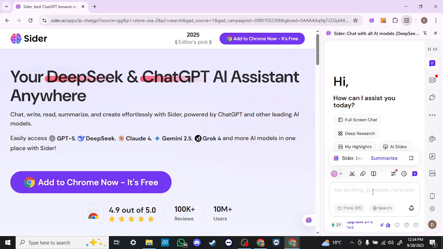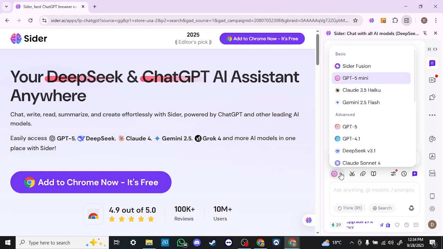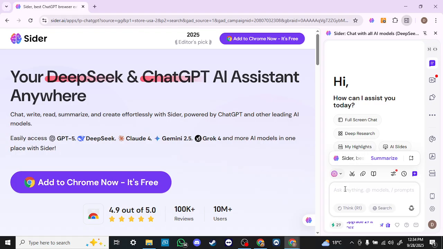And then from there with Cider, you can ask questions of the top AI models available so that you can compare answers and get the answers you're looking for. You've got Cider Fusion, ChatGPT, Claude, Gemini, DeepSeek. It's all here, and it really is a fantastic tool. It's one of my favorite tools. I can't live without it now.